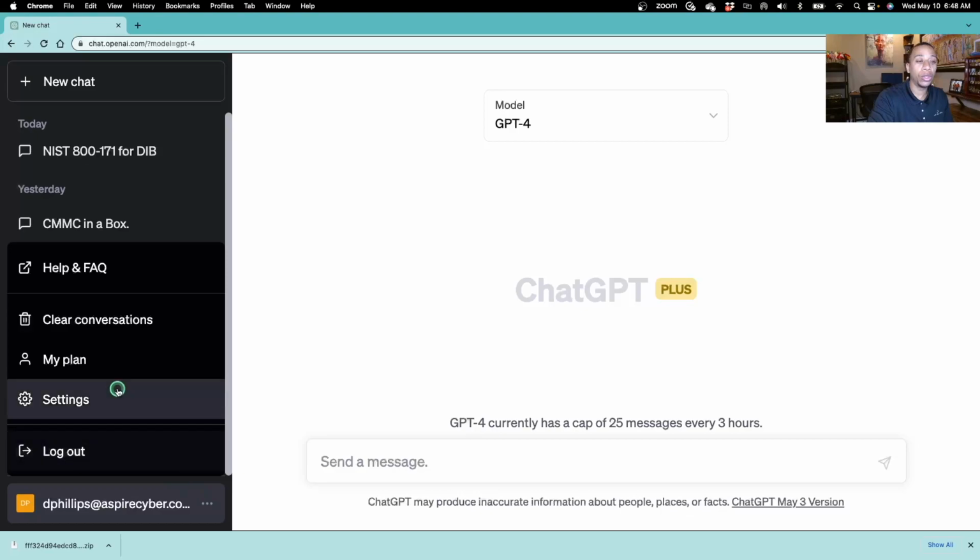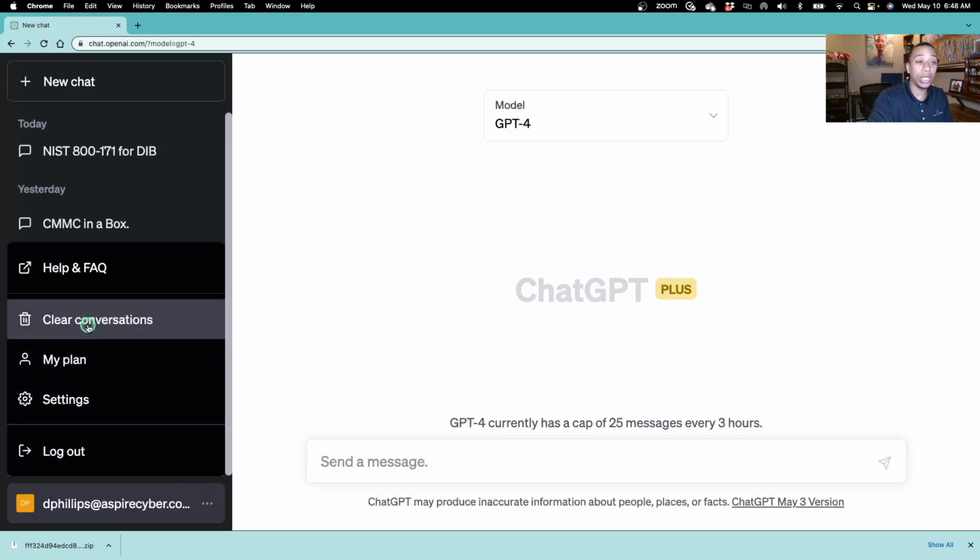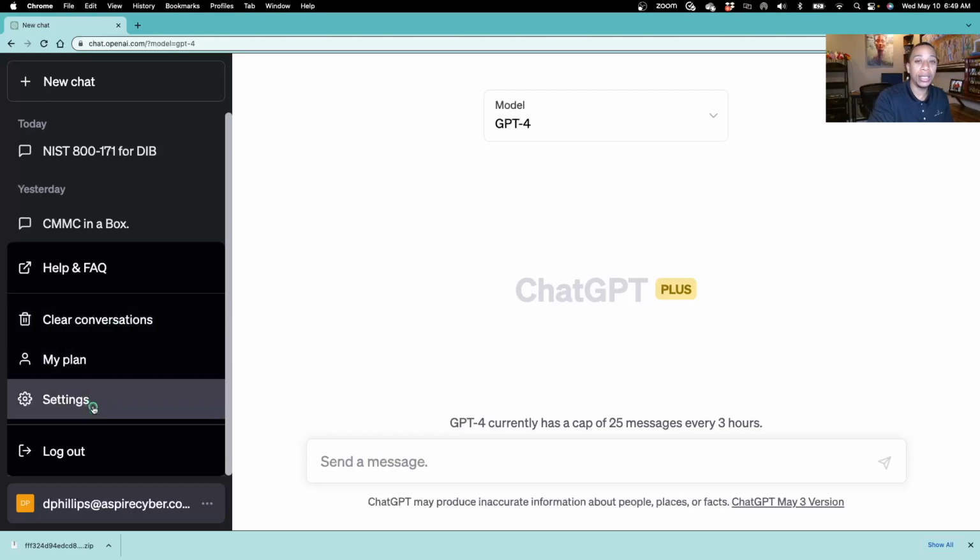Click on your account. You have the option to clear all of your conversations at once, which is a convenient feature. Before OpenAI made these updates to their data retention policy, you would have to go through each conversation and delete it. But now I can clear all the conversations at once, which is really convenient. But I'm going to go to settings.